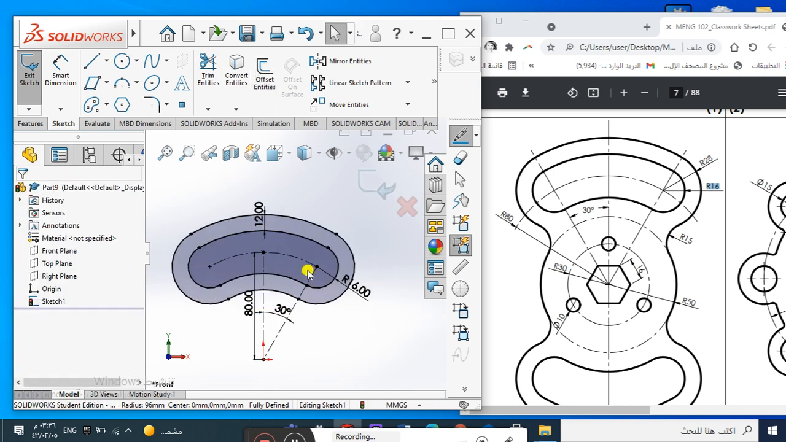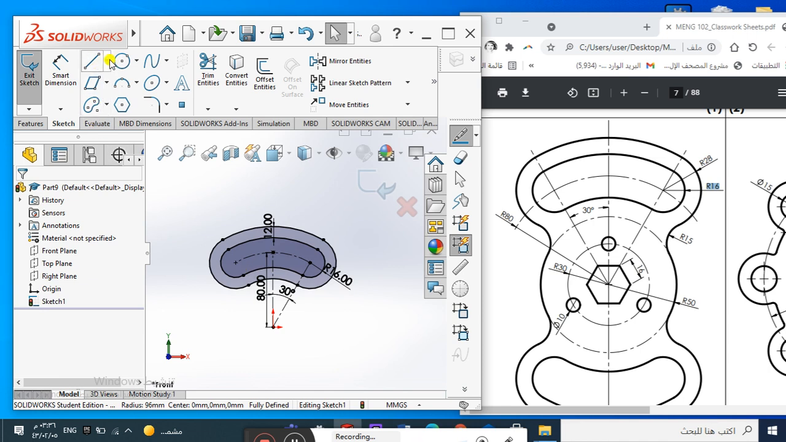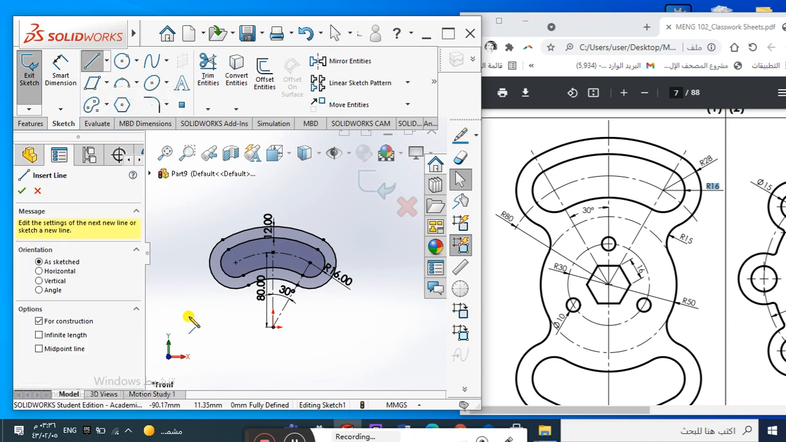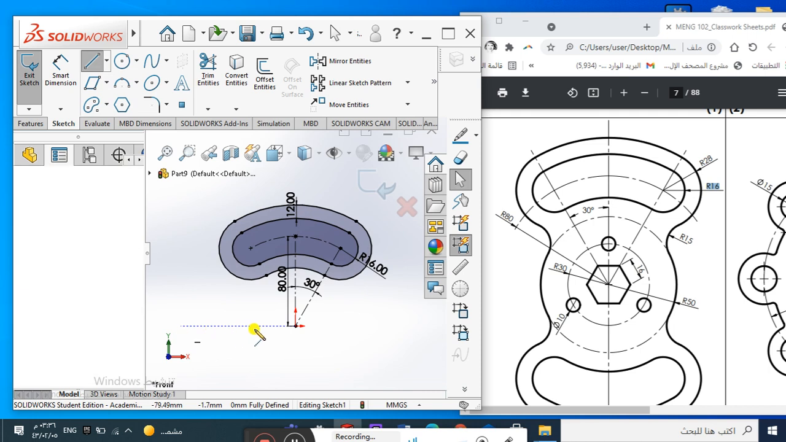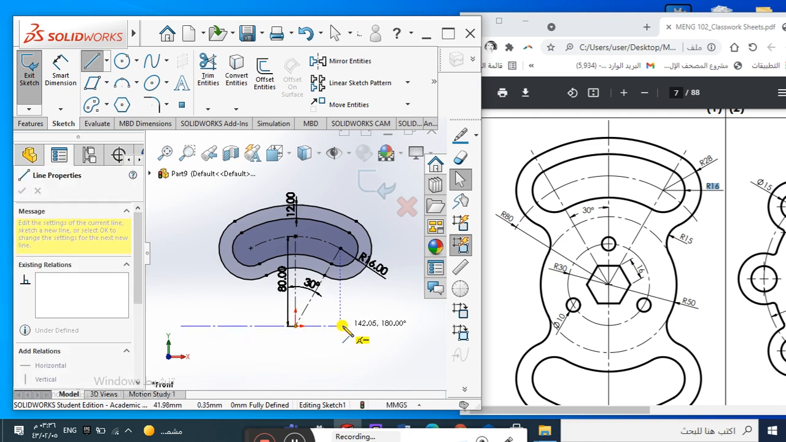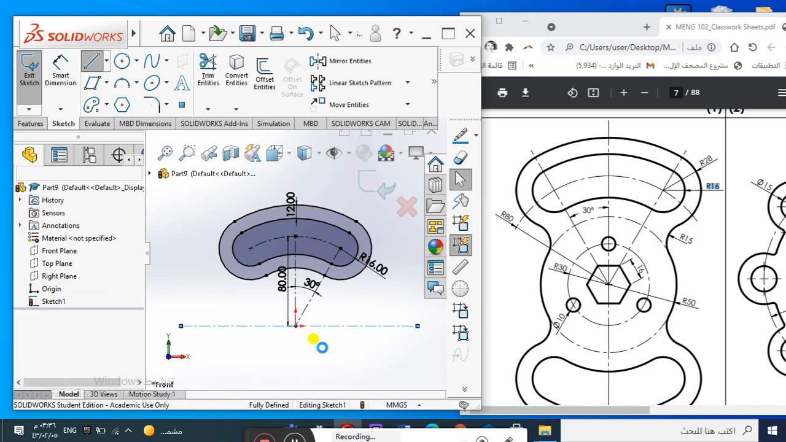Now we are going to draw a center line. It has to be horizontal, and at the same time it has to pass through the origin point, with any length. You don't have to add any length for this center line.